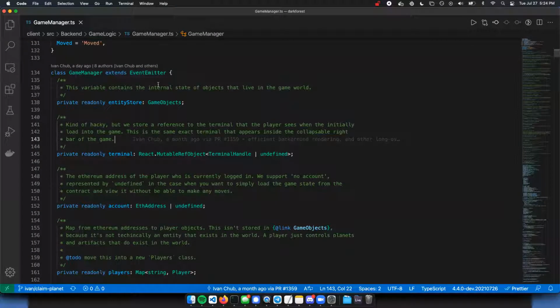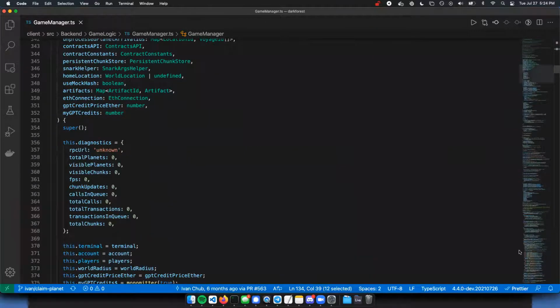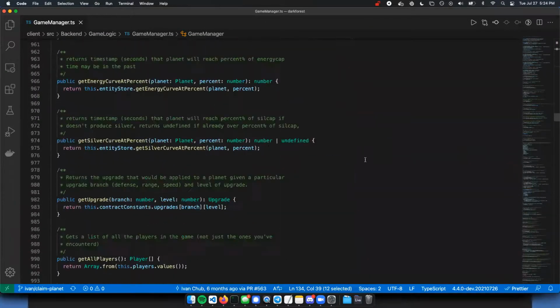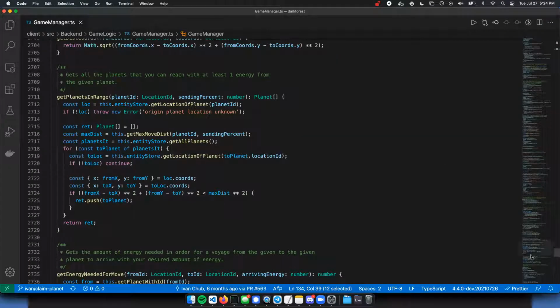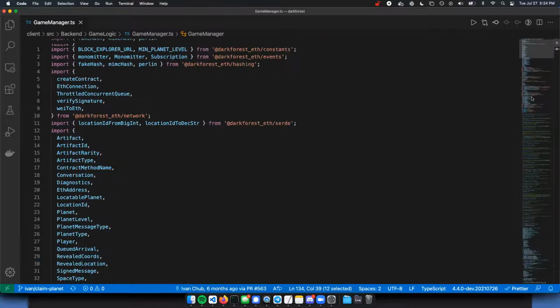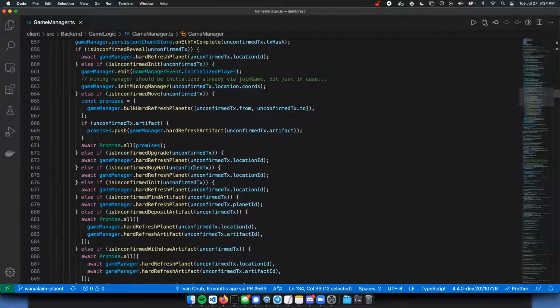So check this out. We have this thing called Game Manager, which is suspiciously similarly named to a particular other class in a particular other game. Anyway, we have a Game Manager that extends event emitter, and what it does is... What is this guy? Dude, there's a lot of functions that have the same names. It's just the same class pasted 3 times.